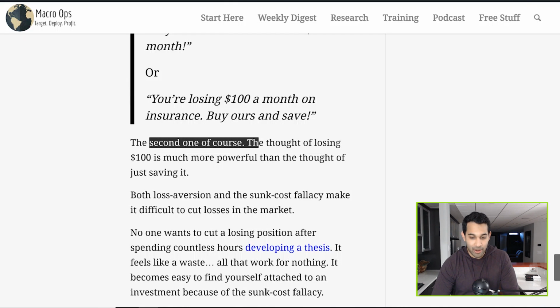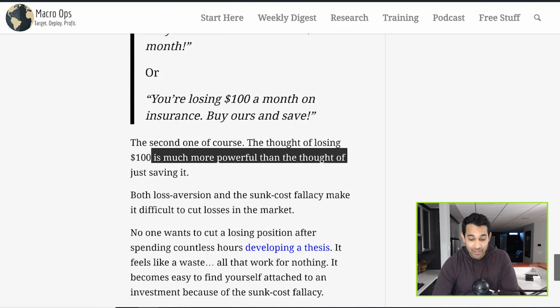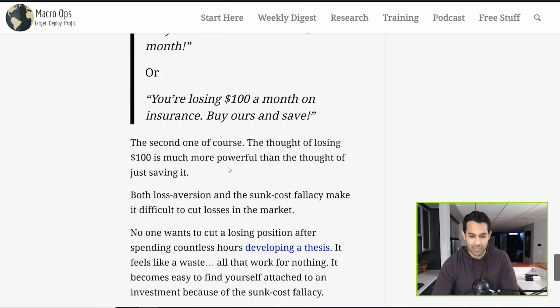The second one works a lot better because the thought of losing $100 is much more powerful than the thought of just saving it. Everyone's a miser. No one wants to lose a penny. Hurts too much. That is loss aversion. So think about how that relates to trading. When someone is down on a position, they don't want to get out of it, because as soon as they get out of it, those paper losses are going to turn into real losses.